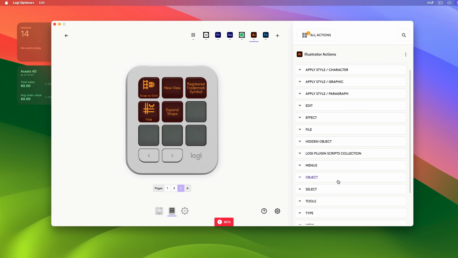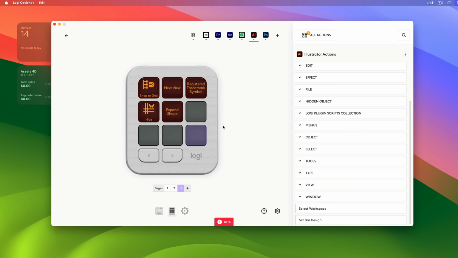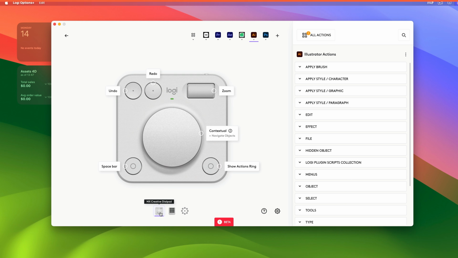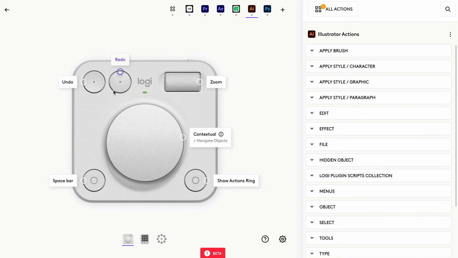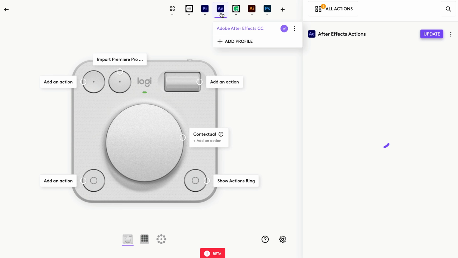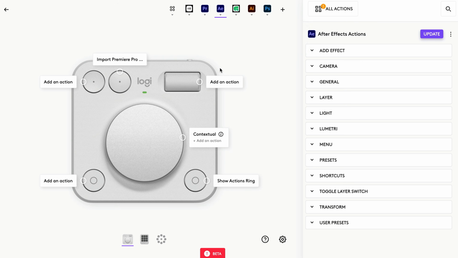But as you can see on the right hand side, there are so many options. This adapts to the app that you're using, so you don't need to come and switch it here in Logitech Options. It will just automatically switch for you. If we look at the MX dial pad, we can change all of these buttons too, and they are also app specific. So for instance, After Effects, I can add an action if I want to.